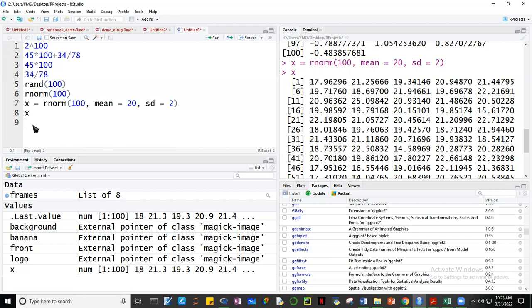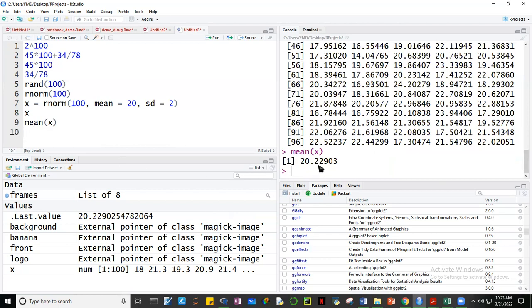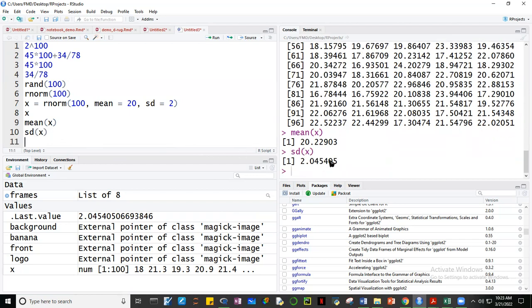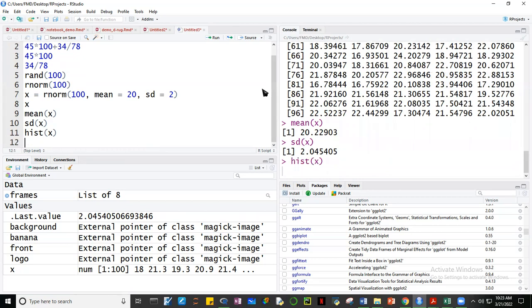And if we, for example, get the mean of x, okay, so practically 20. And then the standard deviation of x, we're expecting about 2. And of course, we can also ask R to plot a histogram. This is a histogram, control enter.